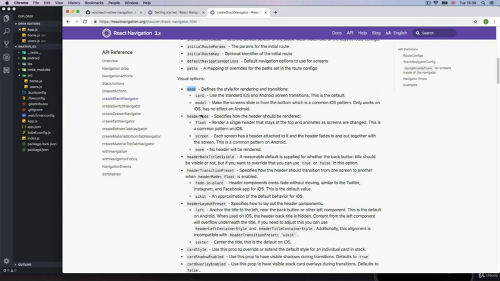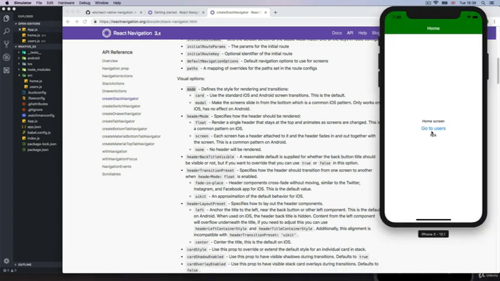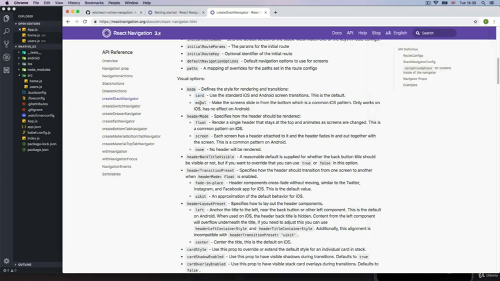So for example, it says right here, mode. If we go to the application reloaded and I go to users, we can see that the default behavior is a fading at the top on the header and sliding to the screen. So you can set this up. You can say, okay, I want to set it as a modal. You can disable the default and go to this one.